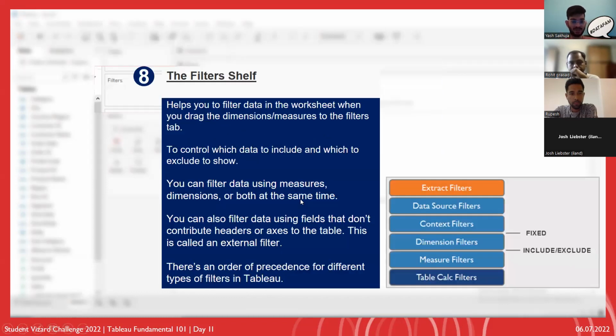Coming on to the next one is the filter shelf. Every visualization kind of has a filter. It's got to have one. It's one of the most utilized features in a Tableau workbook. So what is a filter? As the name suggests, you can pull your measures and dimensions into this filter shelf, and it helps you include and exclude the data which you want to show or do not want to show. It's just about filtering the data.